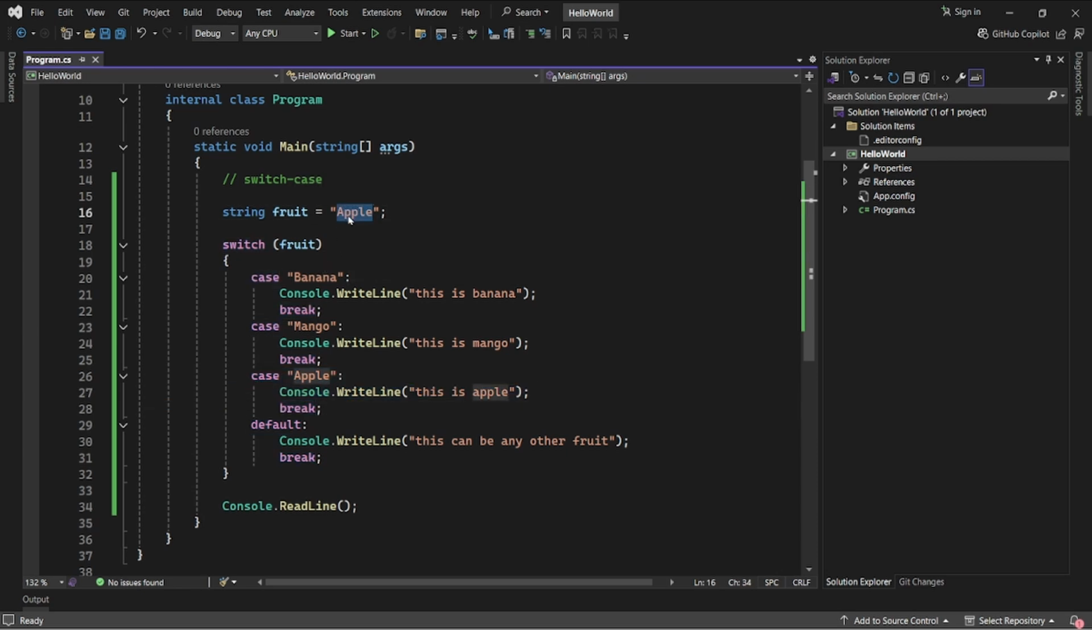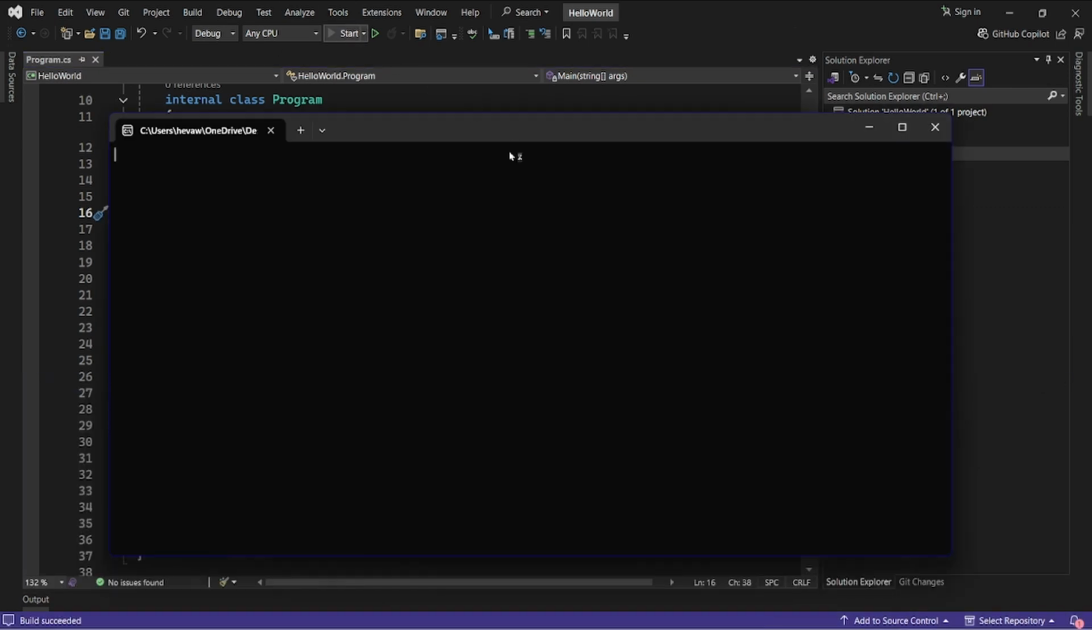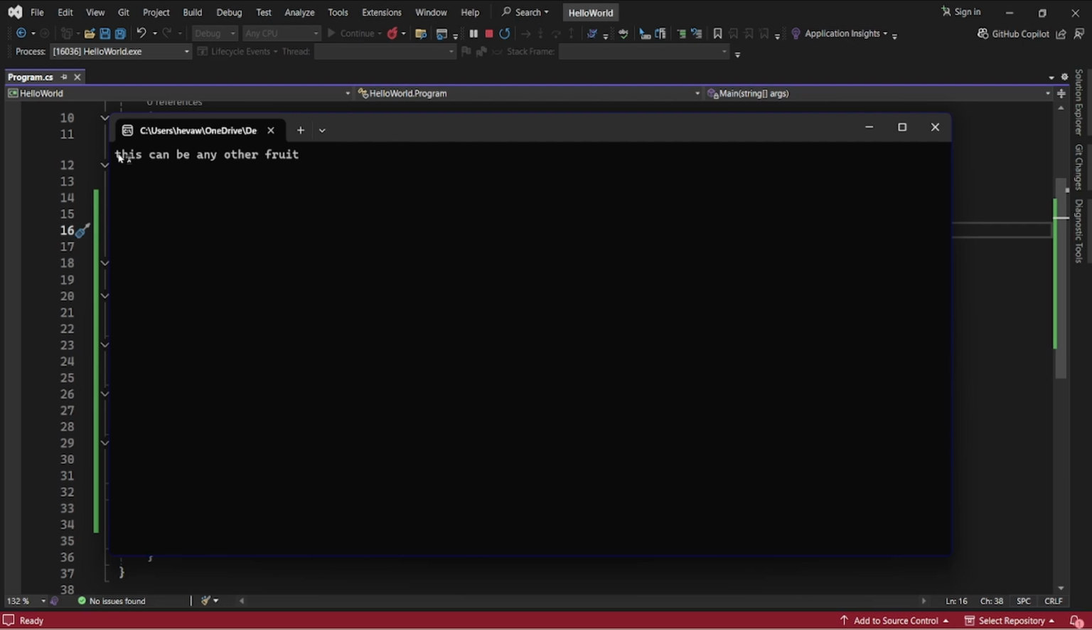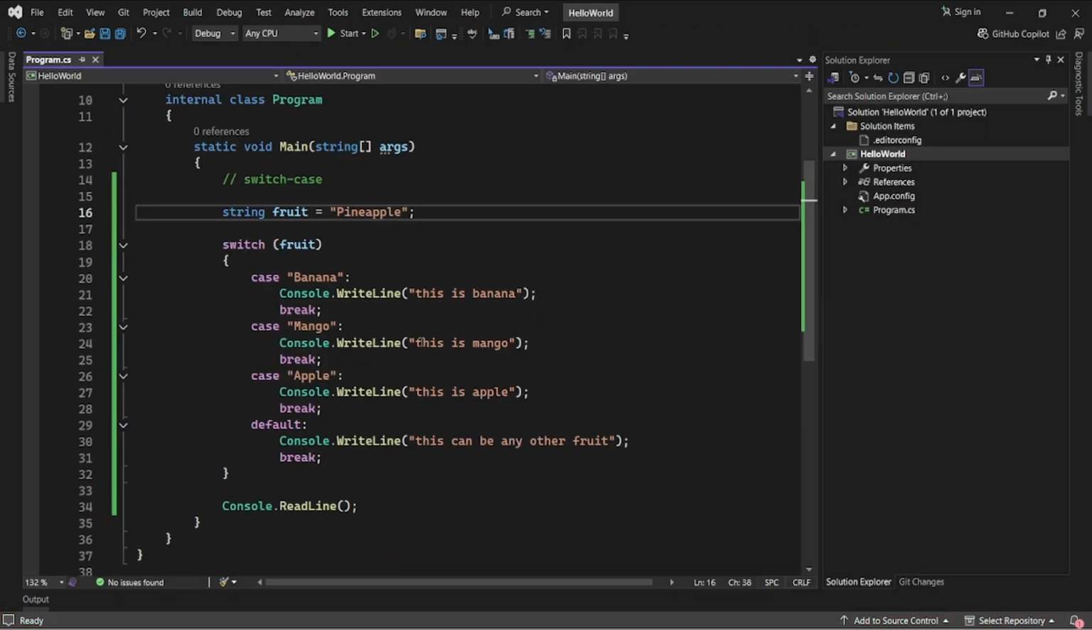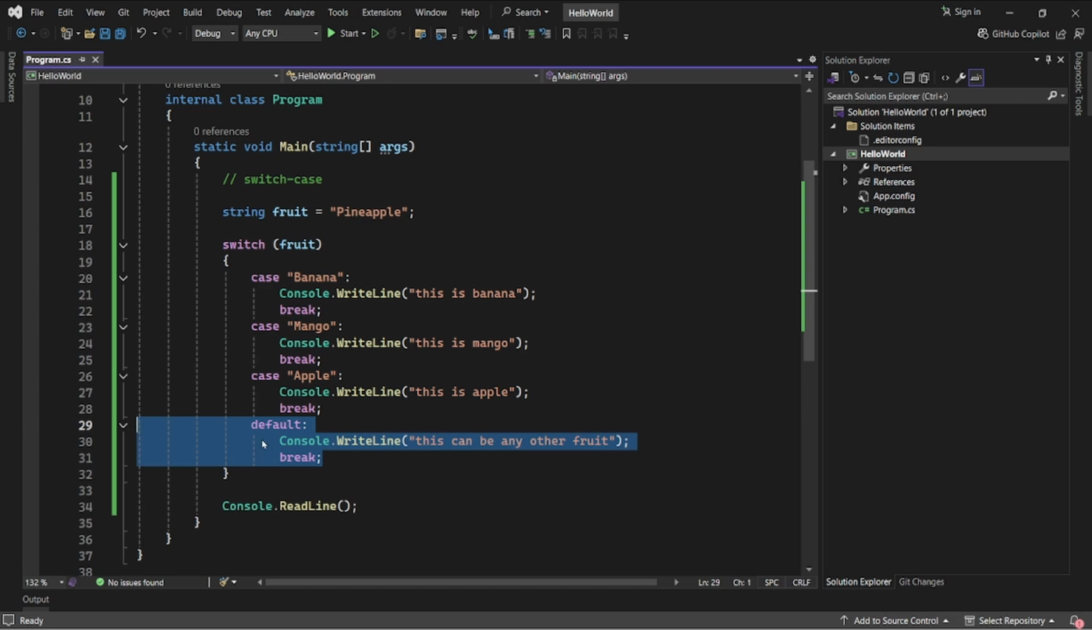So let's change this into pineapple and run this again, and here you can see it prints this can be any other fruit, which is this default code block. So this is how the switch case statement works. As you can see, rather than using else if conditions, this is a more clear and organized way.